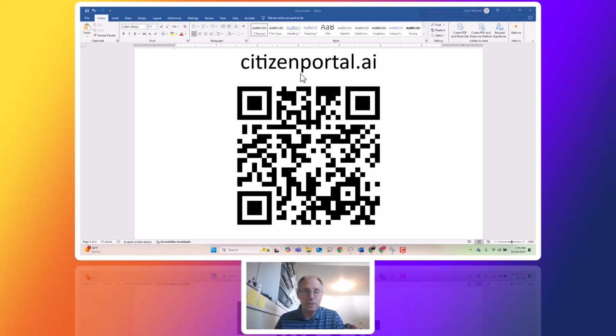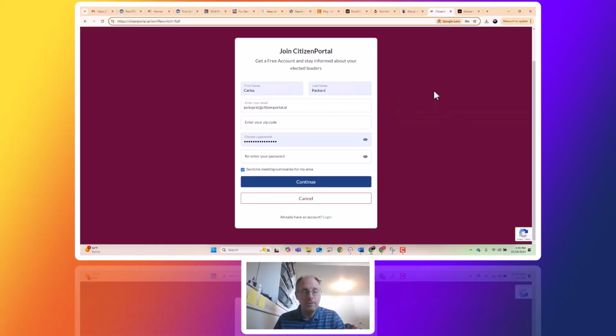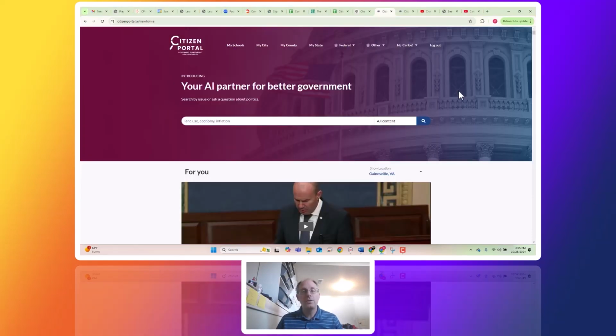You can just go to citizenportal.ai, or you can scan this QR code that's on the screen here, and when you do that, that'll take you to the sign up page where you'll just enter in your information and your email and password and whatnot, and sign up. Okay, and after you've signed up, then you can log in to your Citizen Portal, and it'll bring you here.